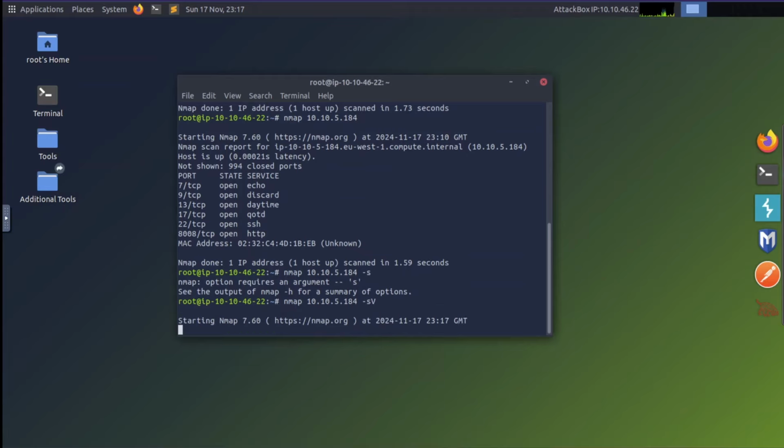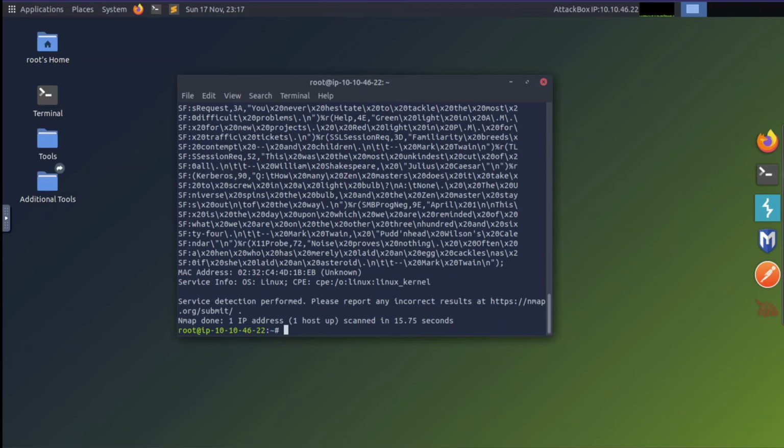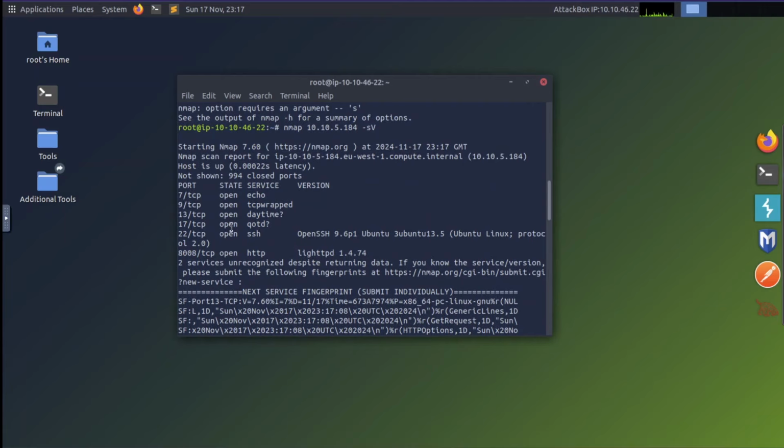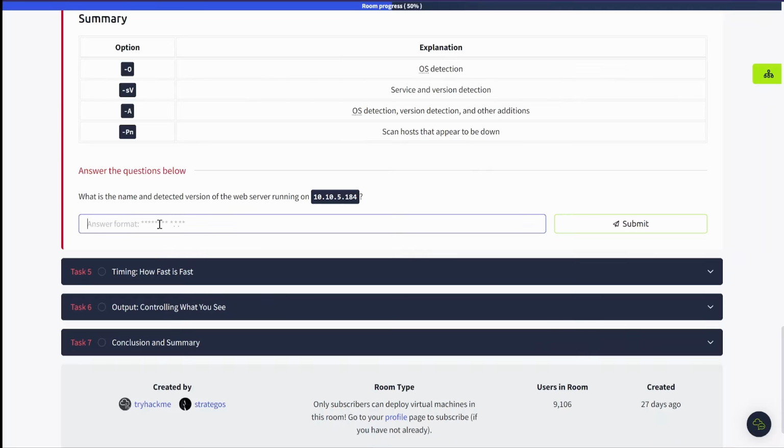And then we'll let that run for a second. Okay, so we got some results here. Output quite a bit of stuff. So we can see 8080 TCP, so that's our HTTP. And here it's lighttpd 1.4.74. So let's paste that.